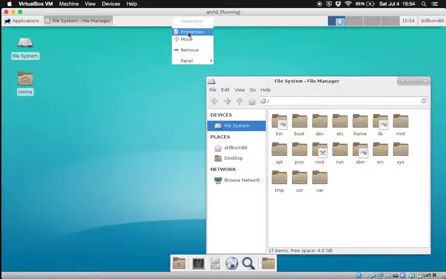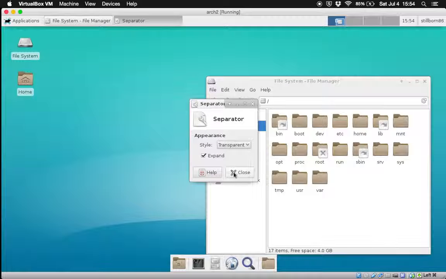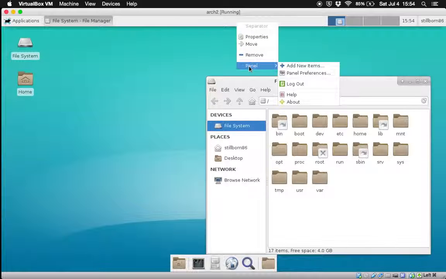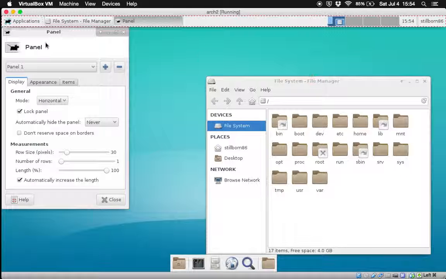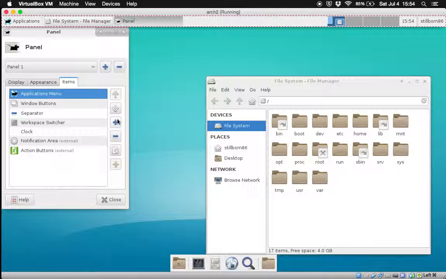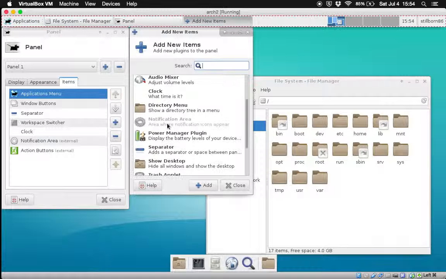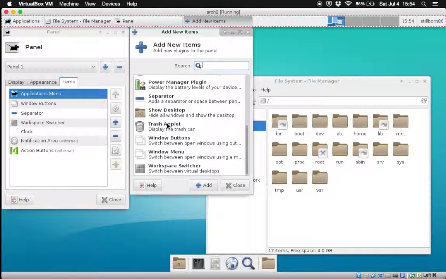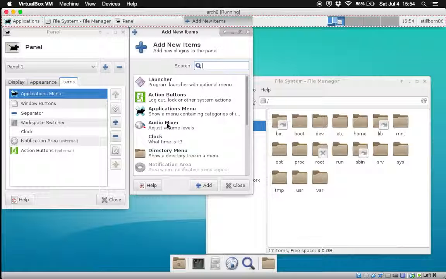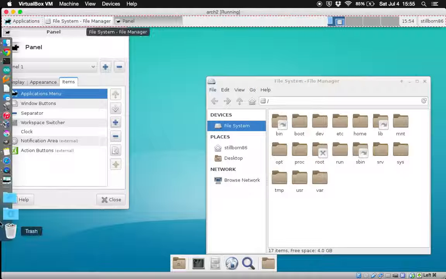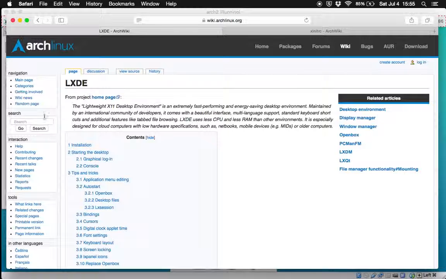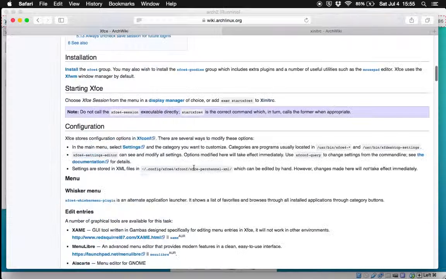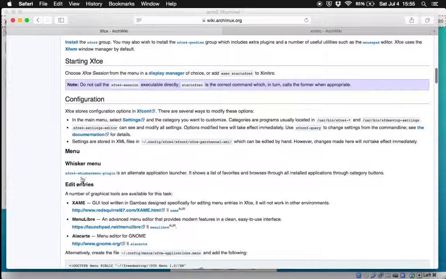Let's do something here. Something seems out of place. Panel preferences, items. Oh, I bet I need to install the Whisker launcher. That's what's happening, that's what I'm missing. Where is it here? Whisker menu plugin. That's what it is.